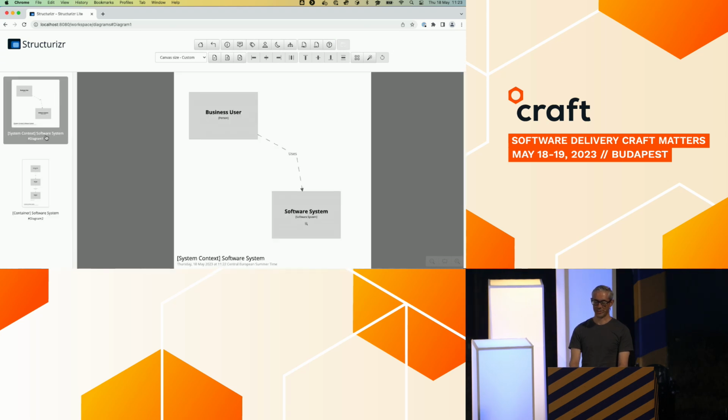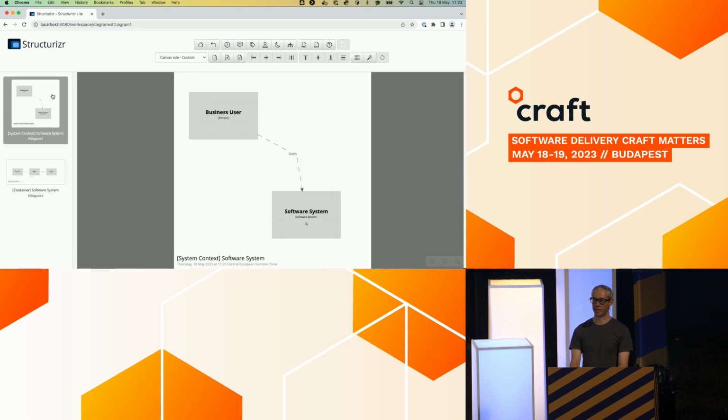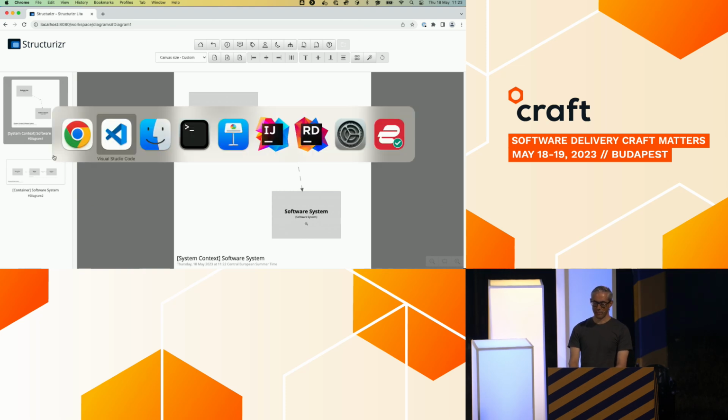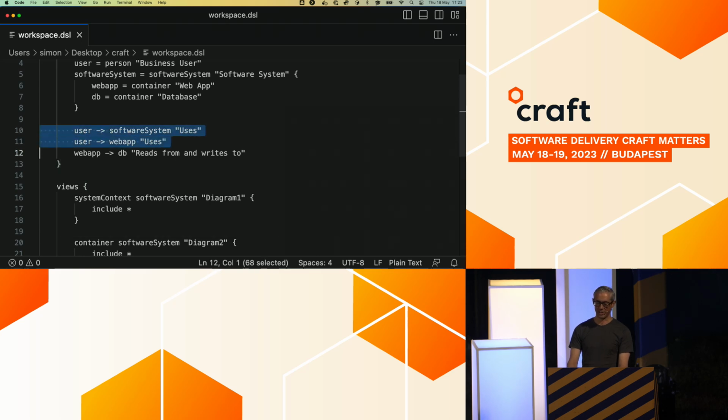So now we have consistency across both our diagrams. It's the same. I can rename that business user, and it will change in both places. Something you may have noticed is that I've got some duplication here. I'm saying that the user has a link to the software system, and the user also has a link to the web application which sits inside the software system. And that's what's giving me those 2 arrows on the 2 separate diagrams.